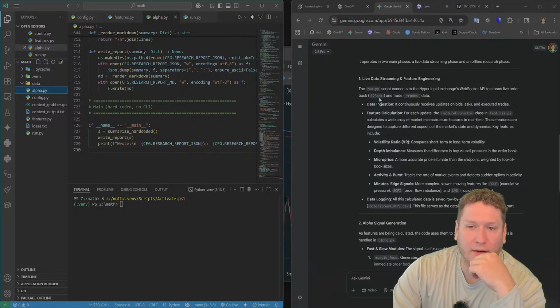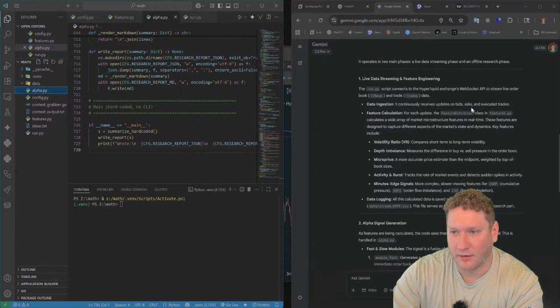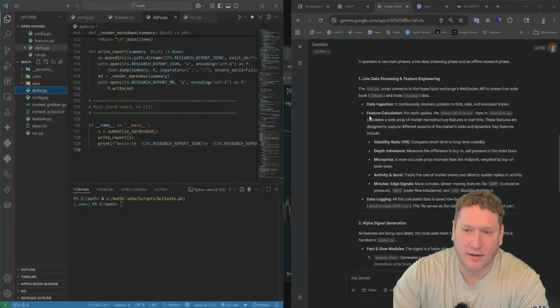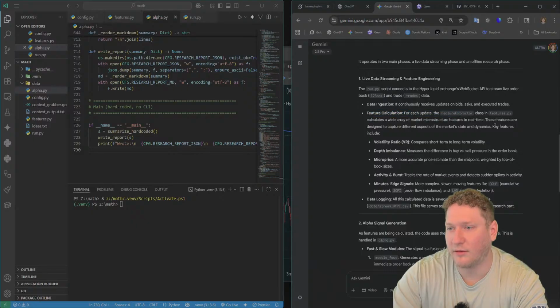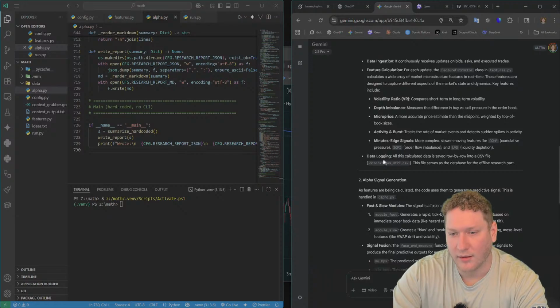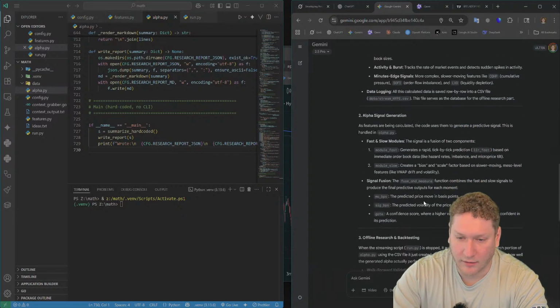Okay, so the run script connects to Hyperliquid, connects to the WebSocket, and streams the live order book data, L2 and trades, and then it does feature calculation in the feature script, and then this is where we'll run our OFI math. Then we log the data here.